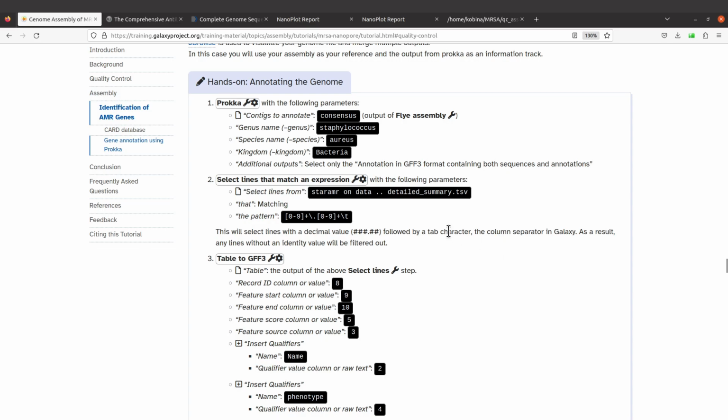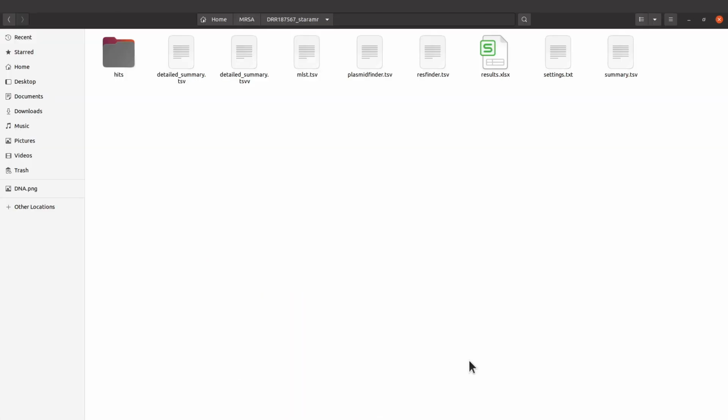Okay, because we want to filter out some entries without identity value. We need to filter them out from the STARAMR result, the detailed summary file. Let's take a look at that file first. So if you come to the STARAMR folder, you look at this file here. Let's open it.